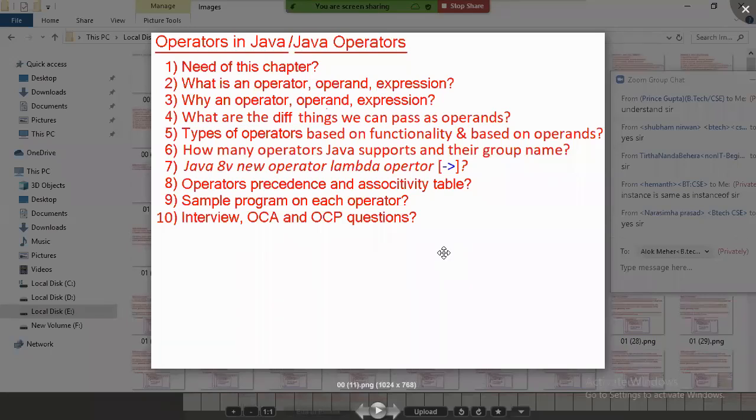A symbol. Why an operator? To perform validation and calculation. What is an operand? A value. Why an operand? To give a value as an input to an operator to execute, to perform validations and calculations. What is an expression? The combination of operator and operand is called an expression. Why an expression? An expression is used for performing required validations and calculations. What are the different things we can pass as an operand? We can pass 4 things as an operand to an operator: literal, variable, non-void method call, and an expression.